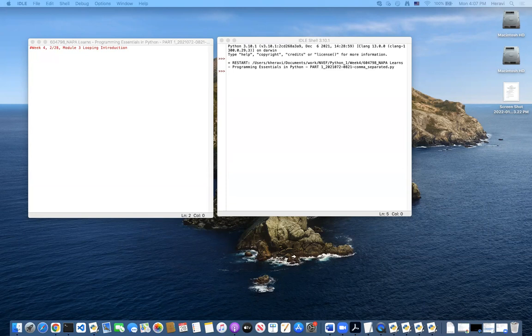So what we want to do first is go over a little bit of a summary of our if statements that we did last week or 2 weeks ago. So here, module 3 looping introduction. We're going to do an if summary right here. So I'm doing my comments, and then here.